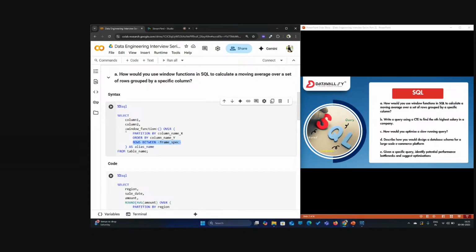Okay. And for this window function, I've given an alias name, because whatever is getting calculated here, it has to come up, right?